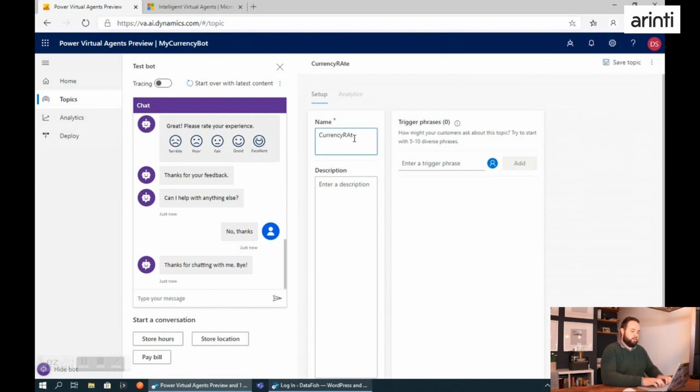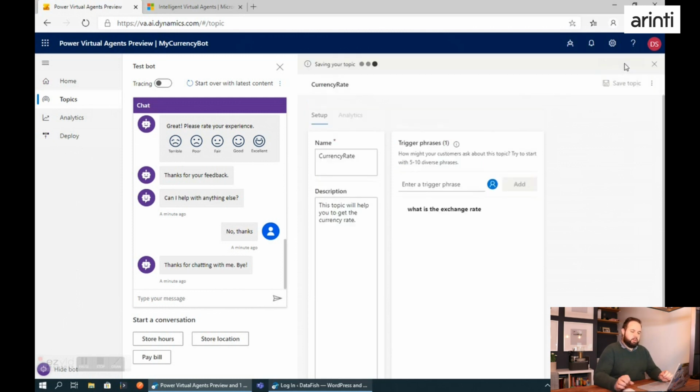Give it currency rates. This topic will help you to get the currency rates of different currencies. Let's keep it like that. So, and how do you want to trigger the phrase, the topic? Let's say, what is the exchange rate? We'll just add one. Of course, it's better you add more, then the bot can get smarter. And we need to save the topic.